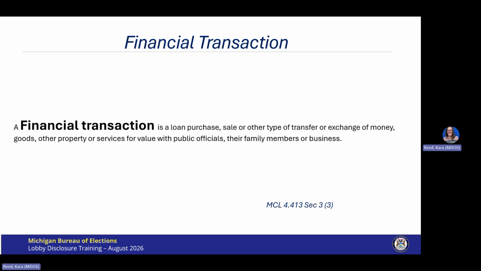A financial transaction does not include a lobbying expenditure unless paid directly to a public official, an immediate family member, or their business. The 2026 thresholds for a financial transaction are $1,600 or more between a registered lobbyist or agent and a public official, including a family member of the public official's immediate family or business with which the individual is associated. When reporting a financial transaction, you will include the names of the parties, a description of the transaction, along with the date and amount of the transaction.